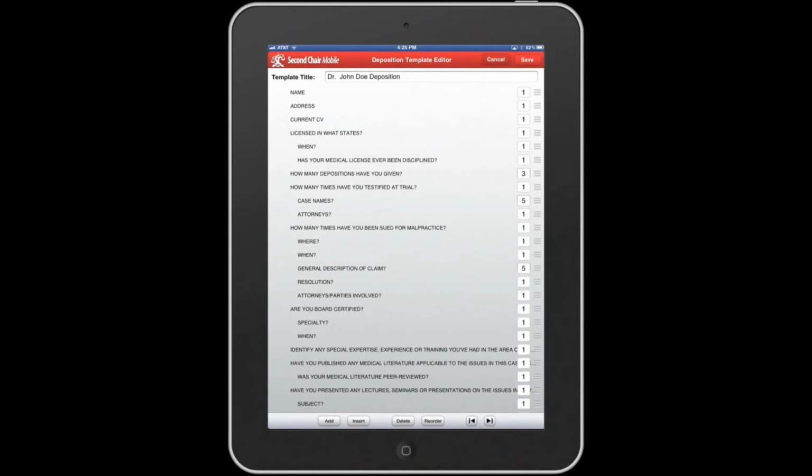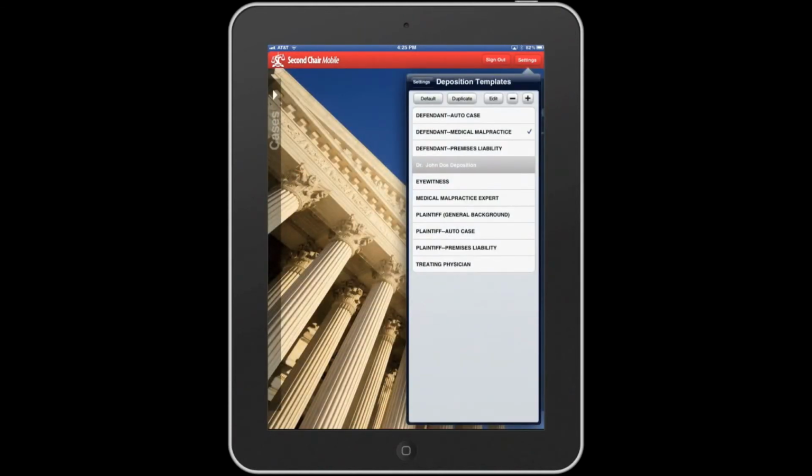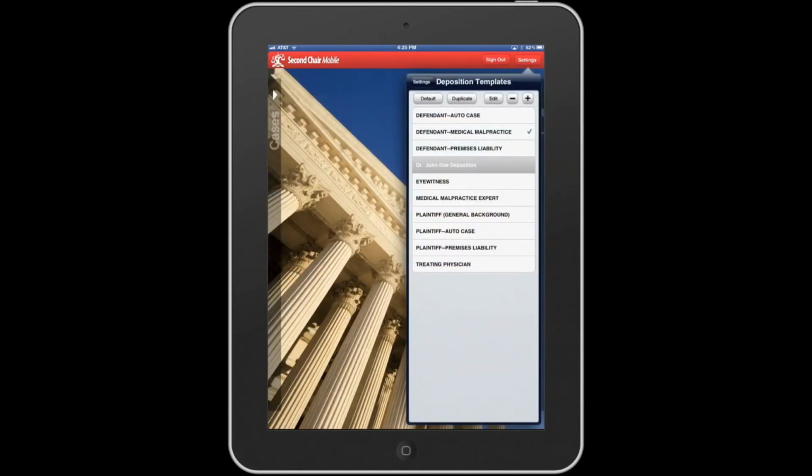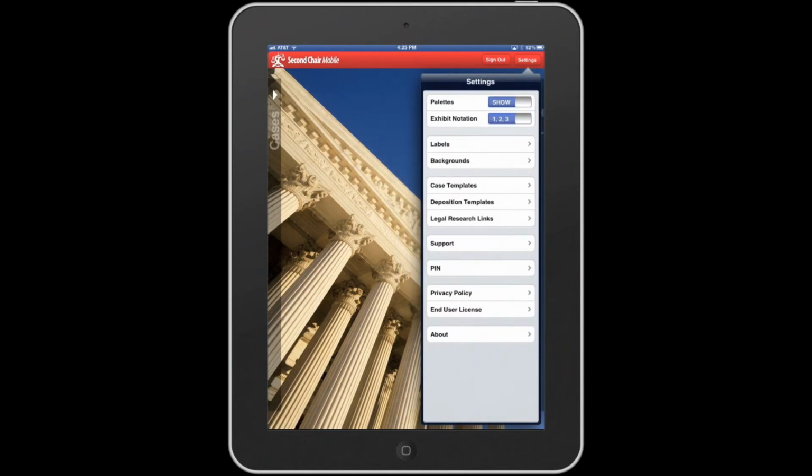Again, I can't stress that enough, to click Save in the upper right hand corner. When you do that, you see that it lists in your template Dr. John Doe deposition. And if you have no more use for Dr. John Doe deposition, you can delete it, or you can click plus and add your own blank template. Create your own deposition template by clicking the plus and naming it whatever you want. Here I'm pressing minus and deleting Dr. John Doe because I don't need that deposition template anymore.